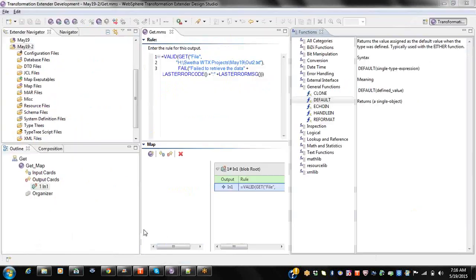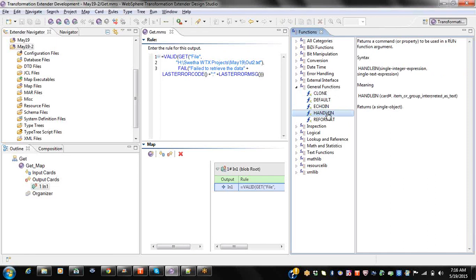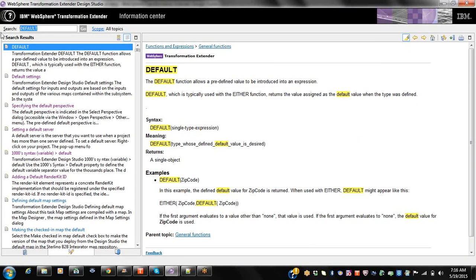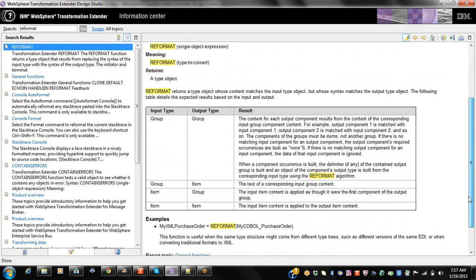Now we will see what the clone function and echoing handling will be used for while calling the run map. Returns the type object that results from replacing the syntax of the input type with the syntax of the output type. It won't be used mostly.